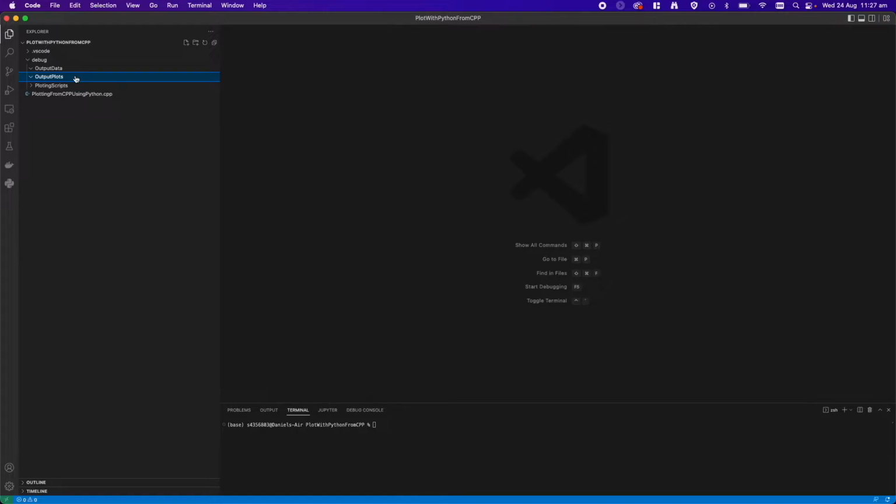The output plots folder is where the plots are going to be stored. If you call this plotting function that I've made in this C++ file, it will save the plots to this output directory. If you've got a lot of plots, you want to keep your workspace a little bit clean. That's why I have this folder saving the outputs, and saving the data into different folders. And then the last folder down here is the plotting scripts.